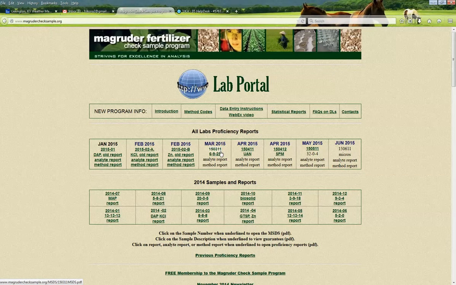Some months will have 2 samples, so this might be 1 and 2 for 2 different samples. Notice that the new type of reports, analyte and method reports, are posted here for the January and February samples. This is data that was reported the old way, but the new report format was generated for the data submitted for these samples.